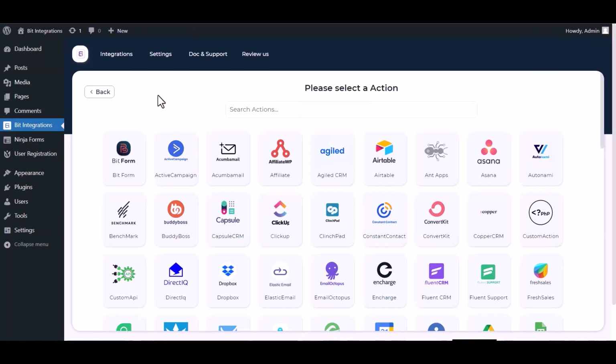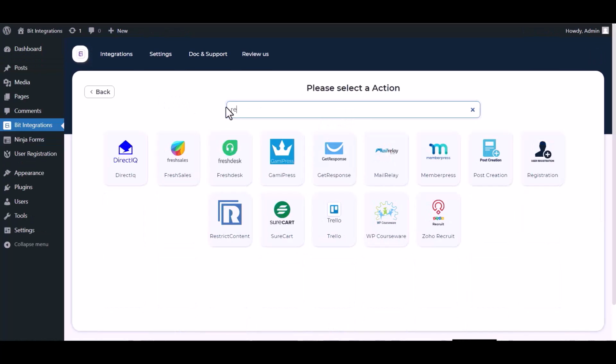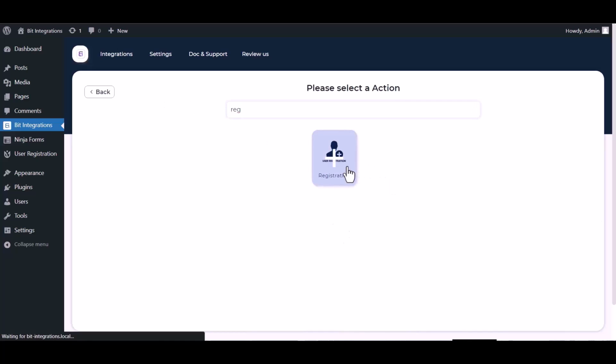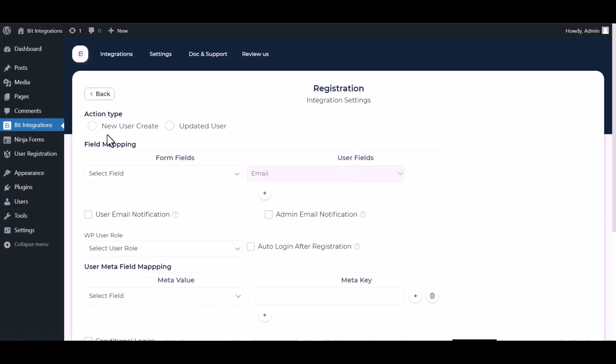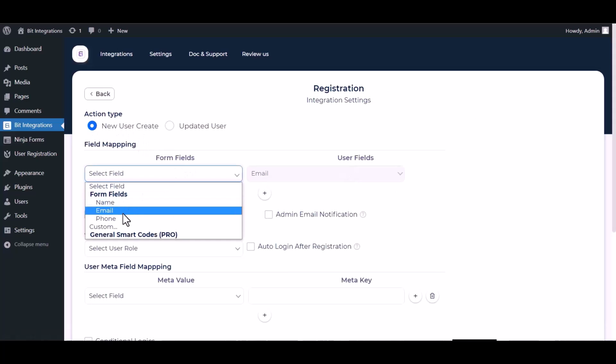Next, search and select an action. Registration. Choose an action type. Map the respective fields.